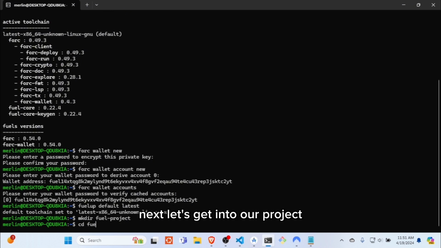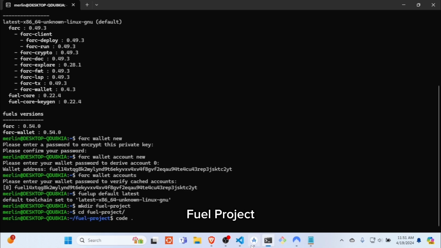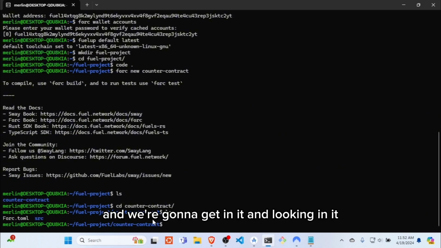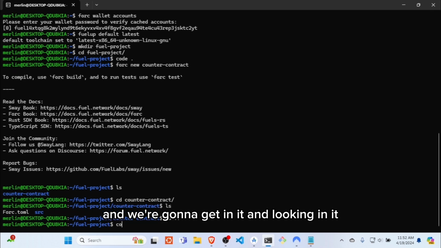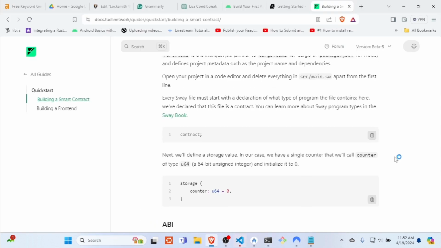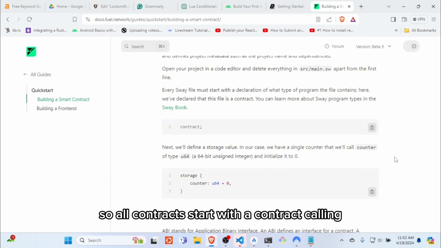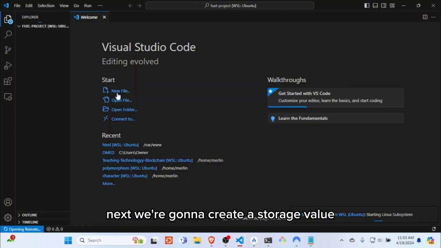Next, let's get into our project. So we're going to create a project called fuel-project with mkdir, and we're going to get in it. Looking in it, we have our src and our toml. And this is the breakdown of the contract. All contracts start with a contract declaration. Next, we're going to create a storage value.